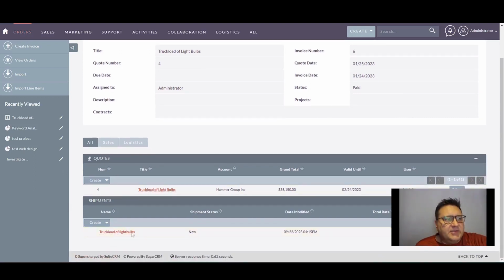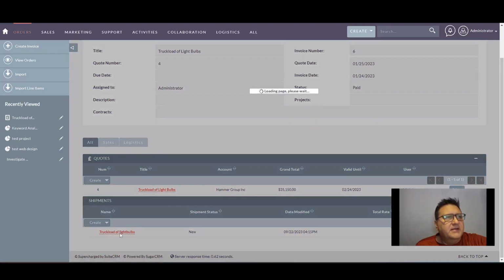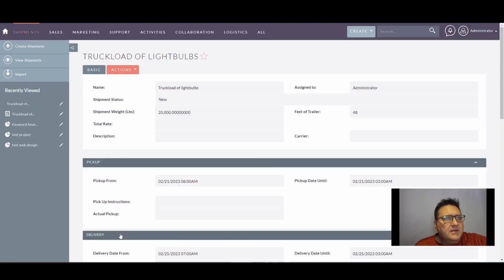So I created the shipment here for a truckload of light bulbs. Okay, so now I go look at my shipment, and the shipment is 20,000 pounds, this truckload of light bulbs. The shipment status is new, so that means it hasn't been dealt with. But you would manage these by status.